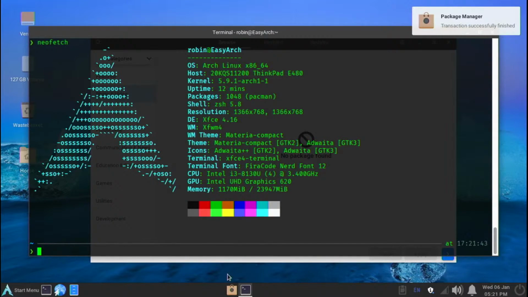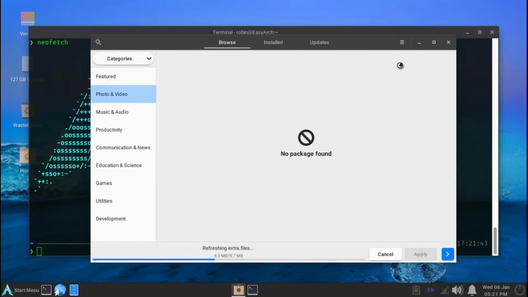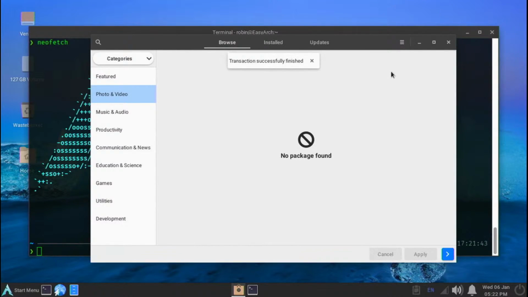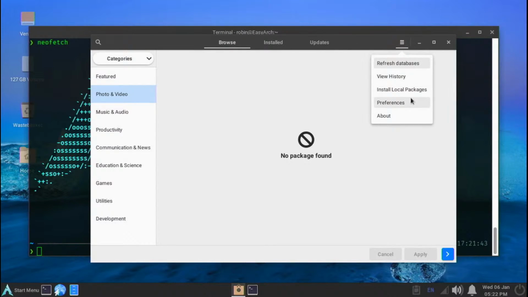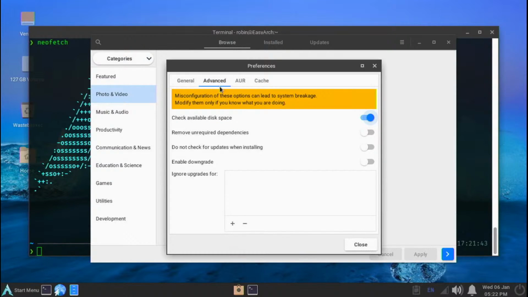Okay, so Package Manager has now done its updates, so let me just now come into the menu here and refresh those databases. Transaction complete. Next I'm going to go into the preferences, and I'm going to automatically download updates and then hide the tray icon when no update is available. You can see now in our taskbar here that the shield icon has disappeared. That's because the updates have now happened.